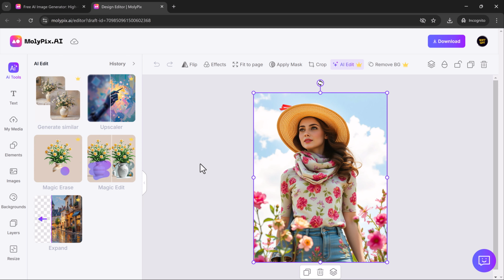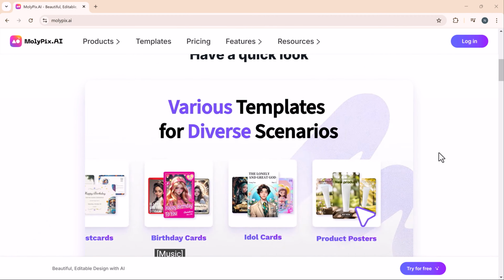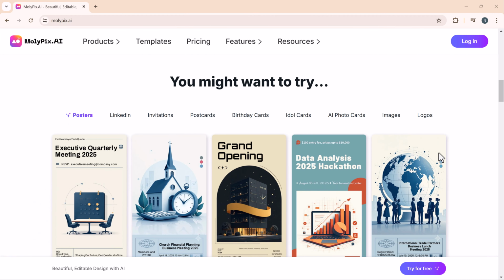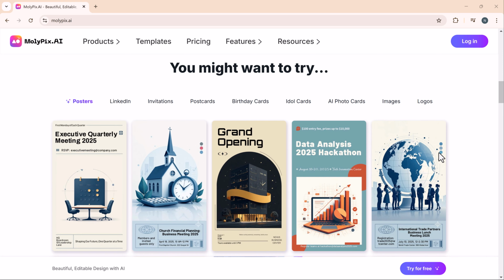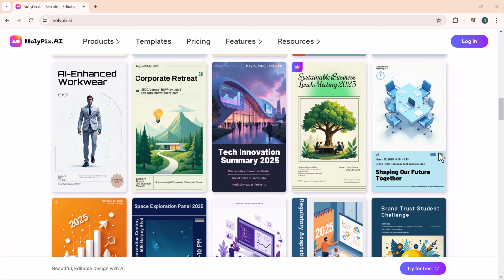With MollyPix AI, creating eye-catching visuals is fast, effortless, and fun, whether it's for a birthday, business promotion, or any other special event.